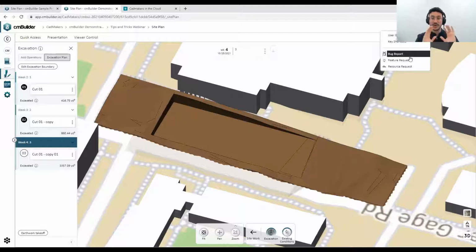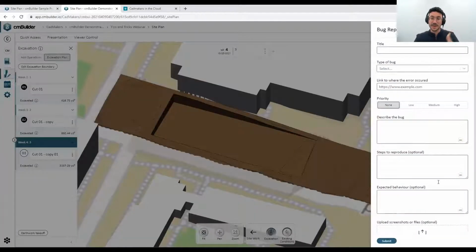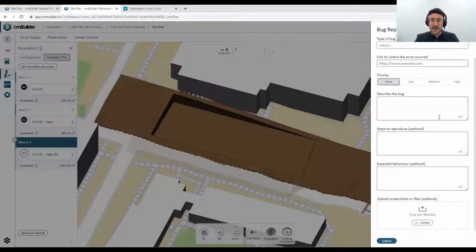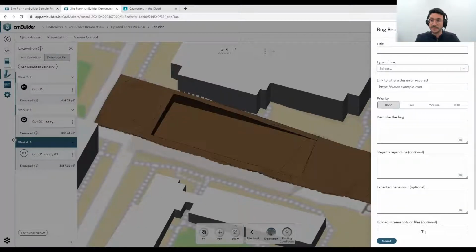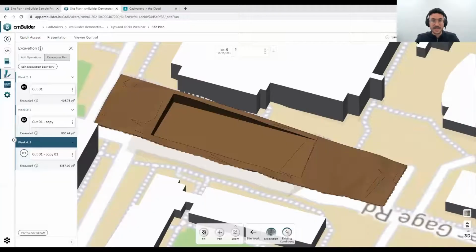Our team is super on top of the feed to figure this out. So let us know by clicking on the bug report and explaining a little bit about what's happening by filling up this form. And you can do the same thing for the feature request.